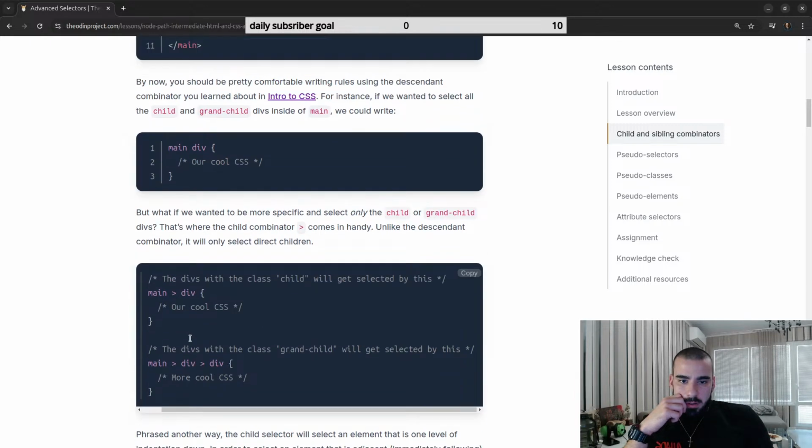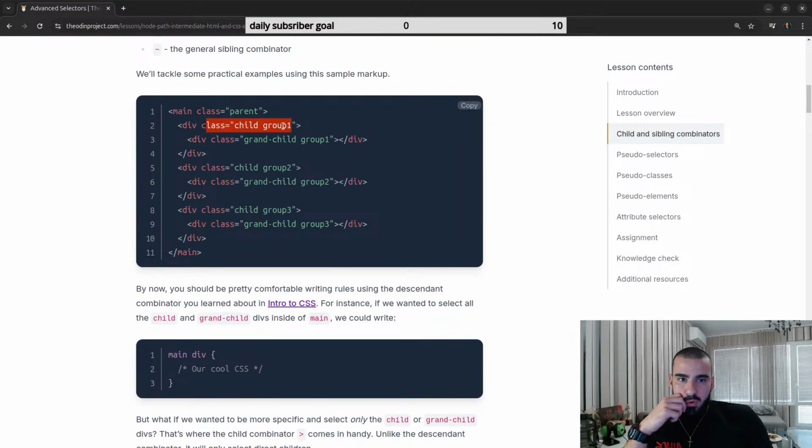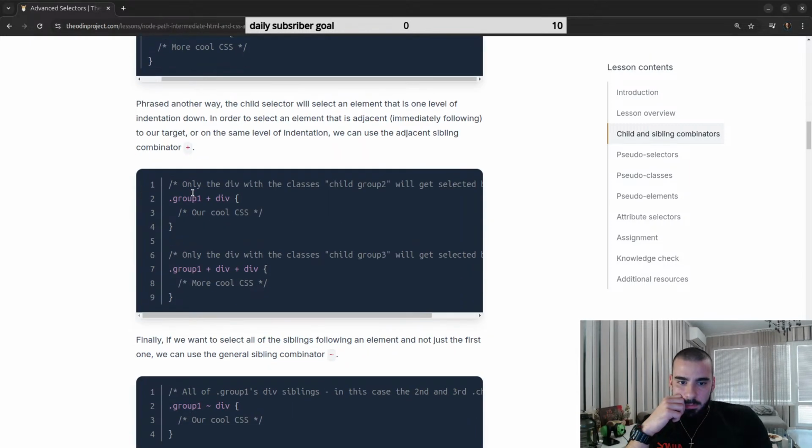So if we write group 1 plus div, it will go into the adjacent child group 2's div and it will select that.